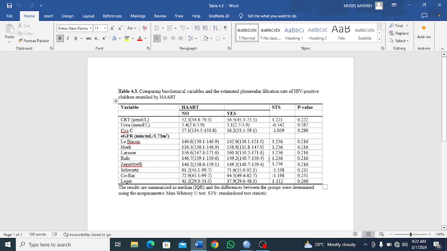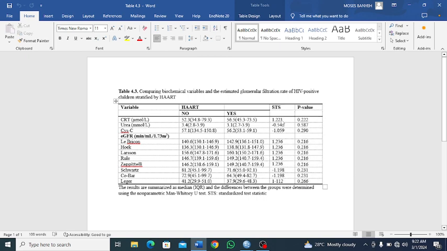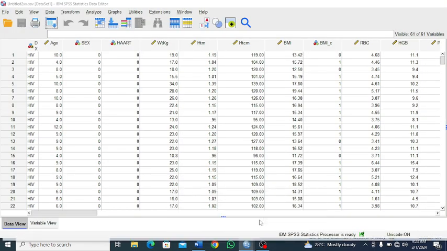So that is it. So to get these values, that is what we have done. So your p-values are there, your standardized test statistics is also here. So you input them onto your table. But first you need to summarize your variables as median, interquartile range, and then compare them to get your p-value and your STS.